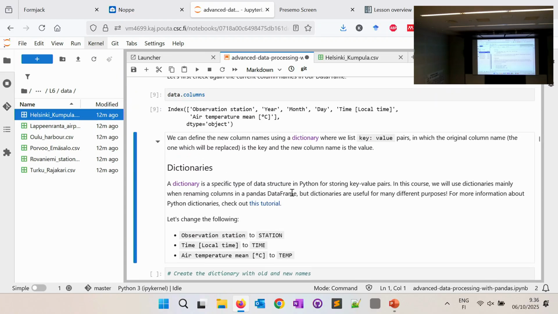So for renaming columns, we use a new data structure, a data type in Python that we have not seen before, in this course at least, and that's called a dictionary. Dictionary is very useful. It's not obviously only for this. You can use it for many things, but in this course, we use it for renaming only. So what is a dictionary? A dictionary is a type of data structure in Python for storing key value pairs.